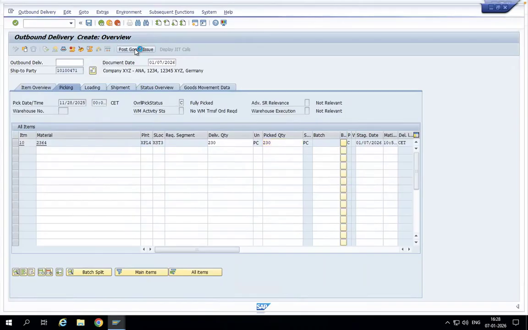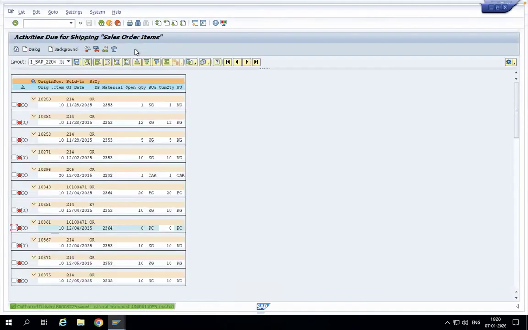And I can click on post goods issue. And you can see here the system says outbound delivery document has been generated. You can as well go to VL03N and look for this document, display the document to see what has been posted. Similarly, we also have an option of going in the background. You can click on the particular document and execute in the background also, wherein the system will create the outbound delivery document in the backend.